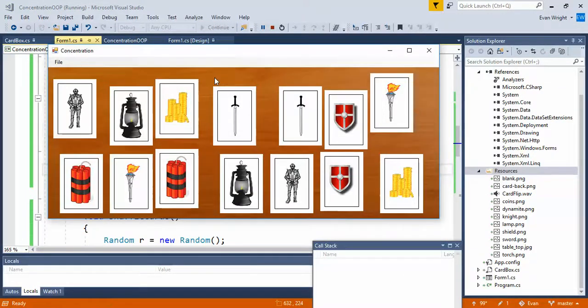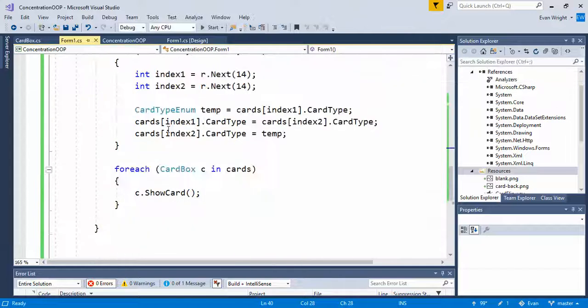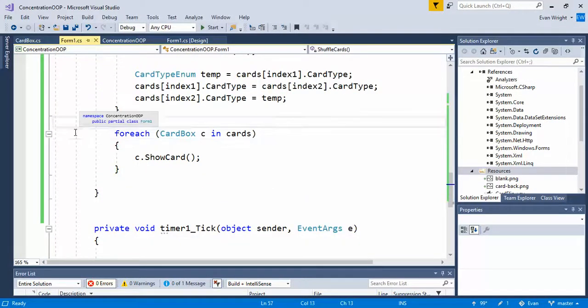Boom. Did that actually work? Yes, they are all scrambled all over the place now. So, all right, cool. Shuffling works. So now what we can do is get rid of this. We can just comment it out. We don't need it anymore.